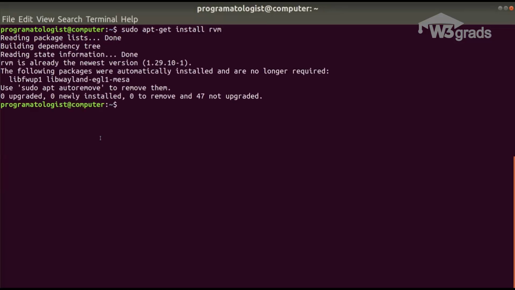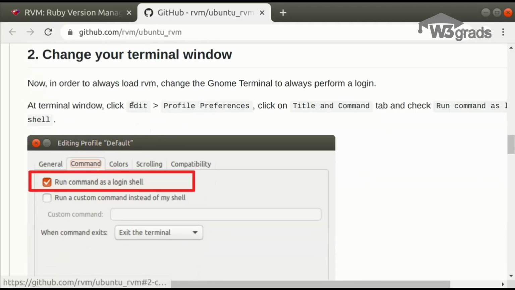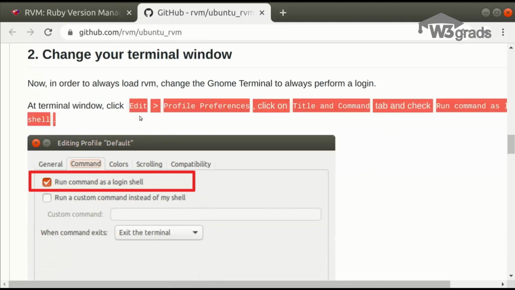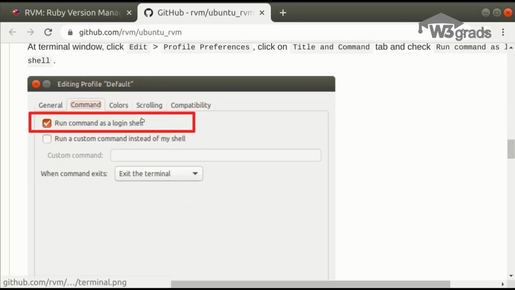So, we have already installed Rvm in the system. So for you, it will be showing installation progress and Rvm will be getting installed. And, that's how you install Rvm in Ubuntu. So, now let's see, after the installation you have to make these changes in your terminal to run as a command as a login shell.